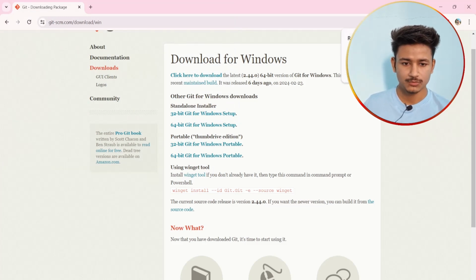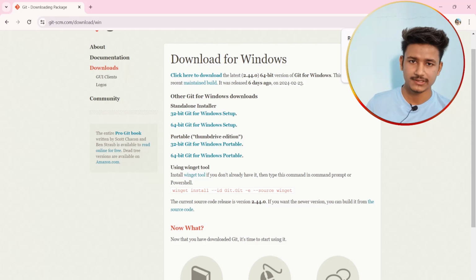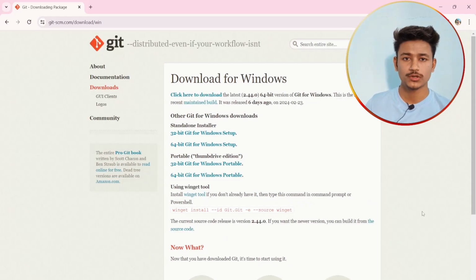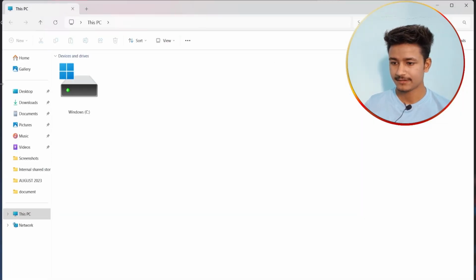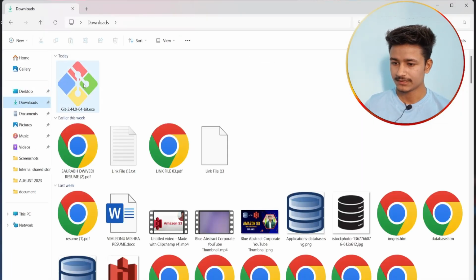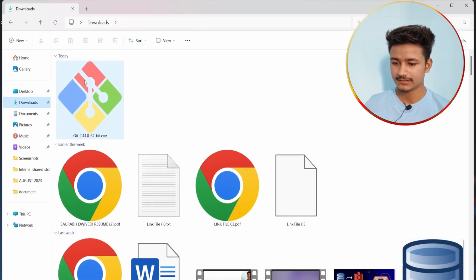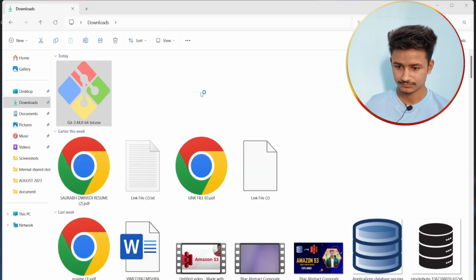It will take some time to download. It is hardly a 60 to 70 MB application, so just wait, depending on your internet speed. Once it is downloaded, go to My Computer or This PC, in my case, go to Downloads and you can find it. This is the place where it is kept. Simply double click on this.